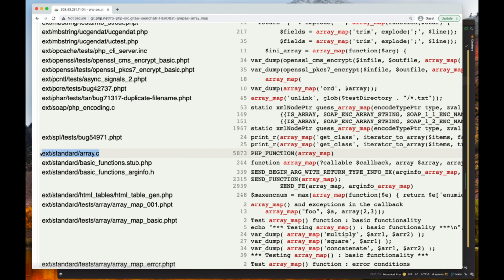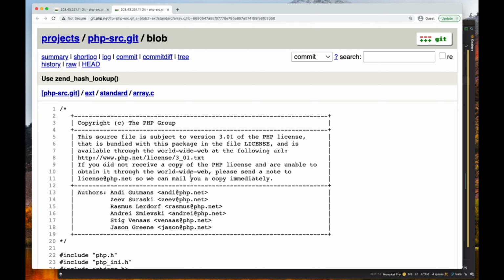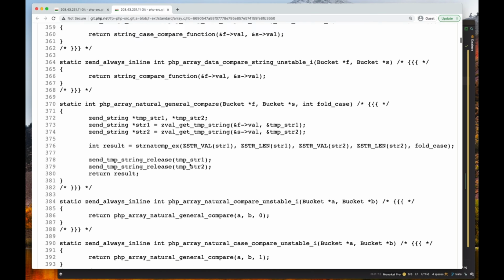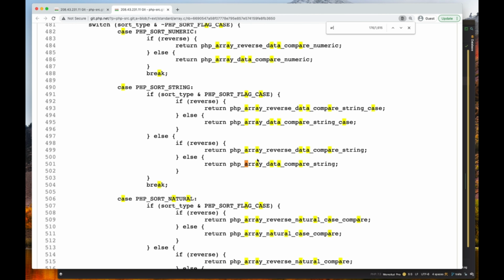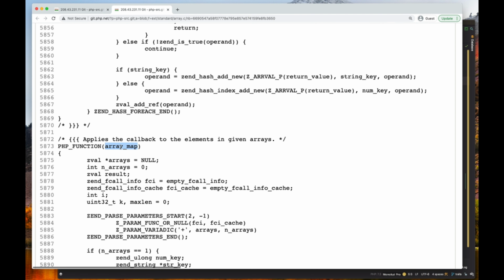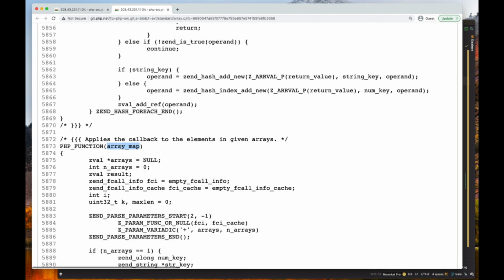For that, you will always look for the extension. This is the PHP extension, the standard extension, and array.c. Let's go ahead and check this file. If you open it, it is a pure C file, and you can see there are a lot of functions here. Let's search for array_map. Okay, this is the function that is defined. That's how it is defined in C.